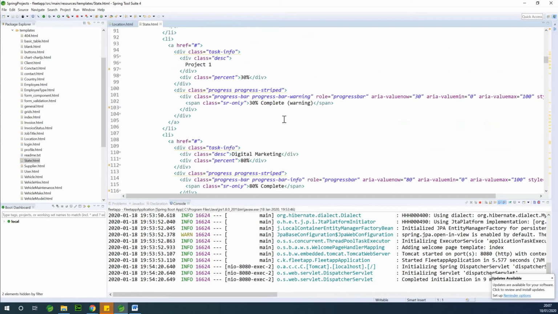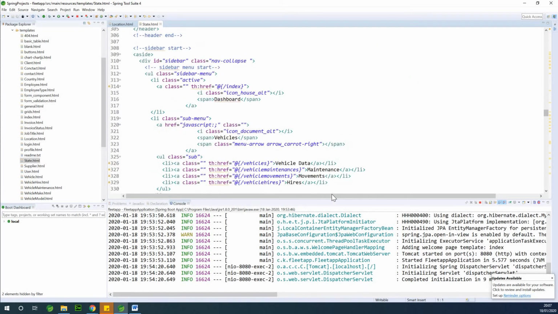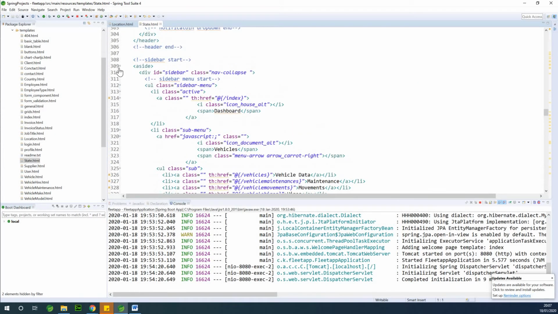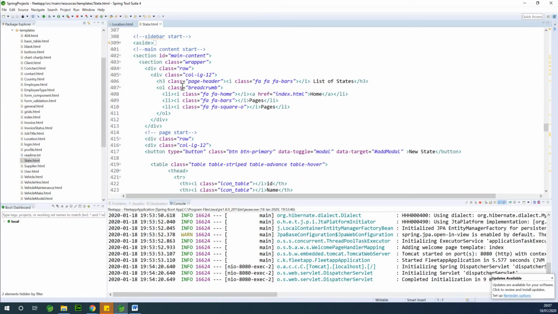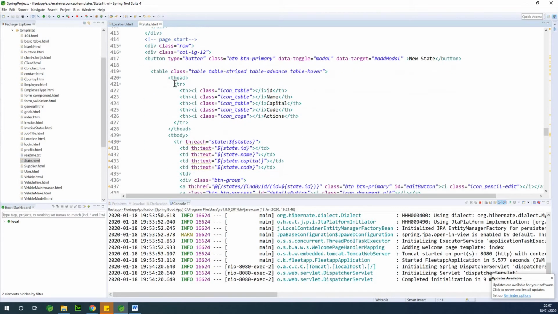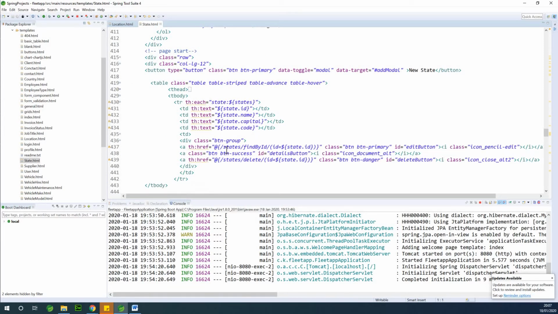So let's go down to the body. All right, so we have the sidebar. That is not what we want. We want the main content. So you can see the main content right here. We have the page header. So we only need this table right here. So we have this state, and we need to change it to location.